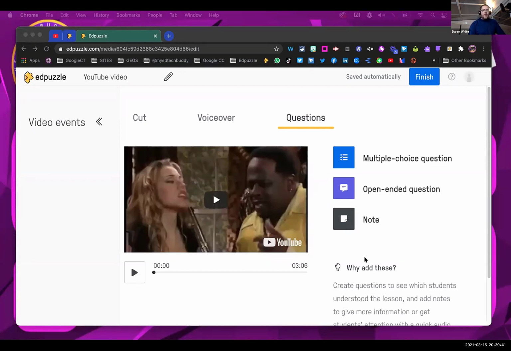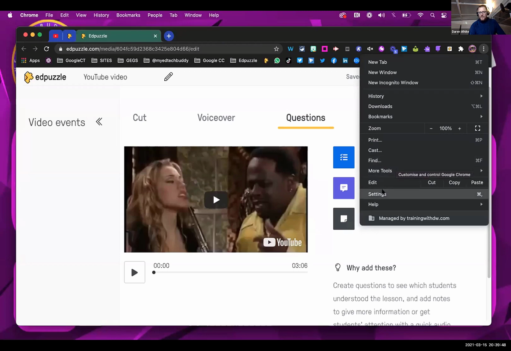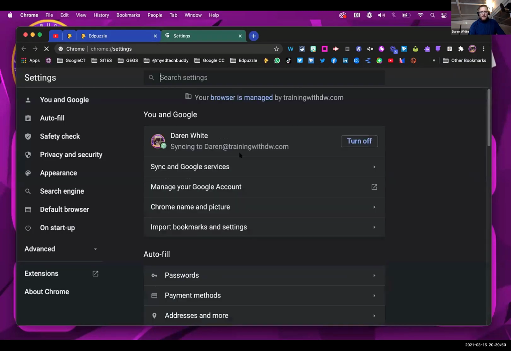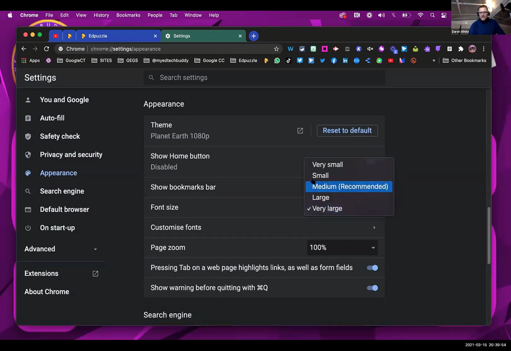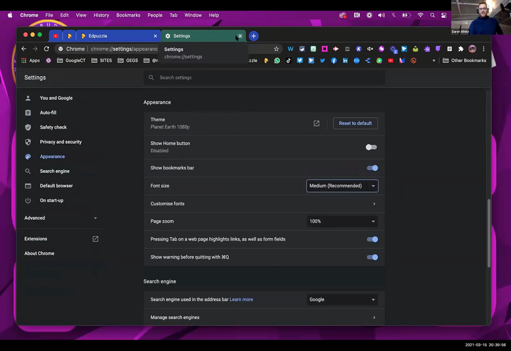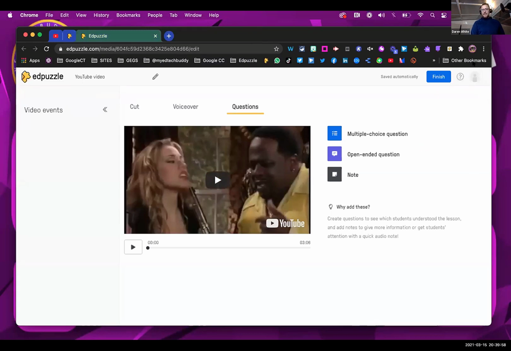Okay. The other thing I love is the ability to use this for differentiation. So I'm actually going to size down my font again, just because it's a little bit big for me. So you just go back down to medium size and you can see how quickly it changes. Okay, so it's gone back to medium size.